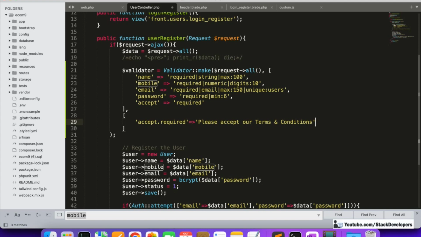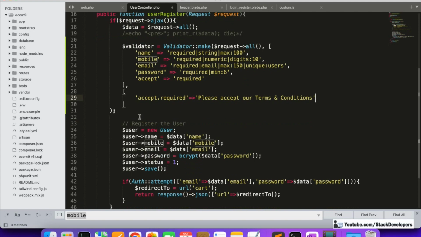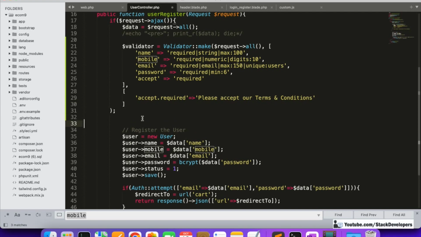Our custom message, yeah, no, it seems to be fine. Okay, so if the validator passes, then we are going to move further, otherwise we will not do anything. Okay, so one is the pass, another one is if the validator class fails.